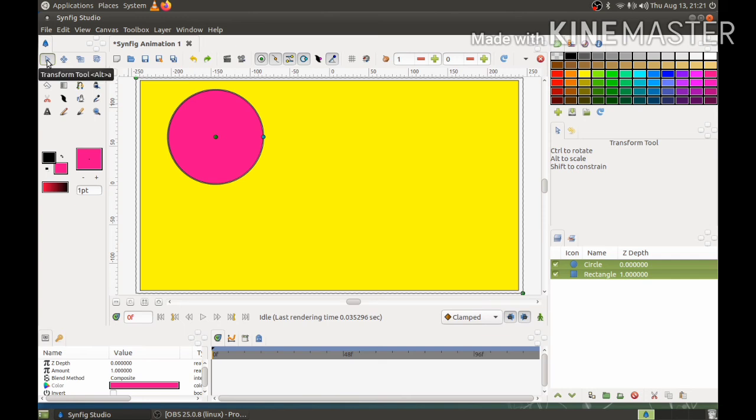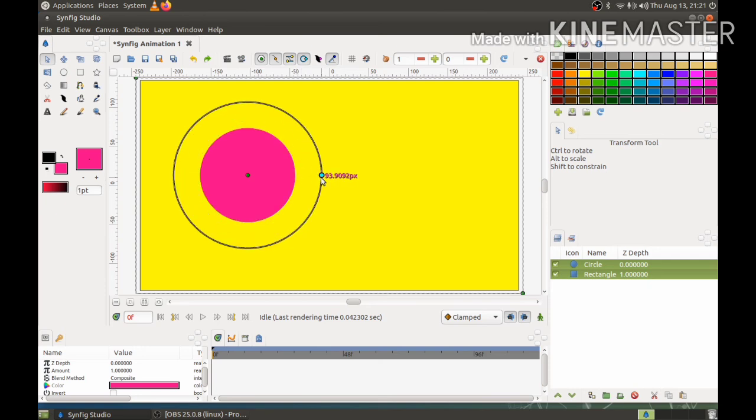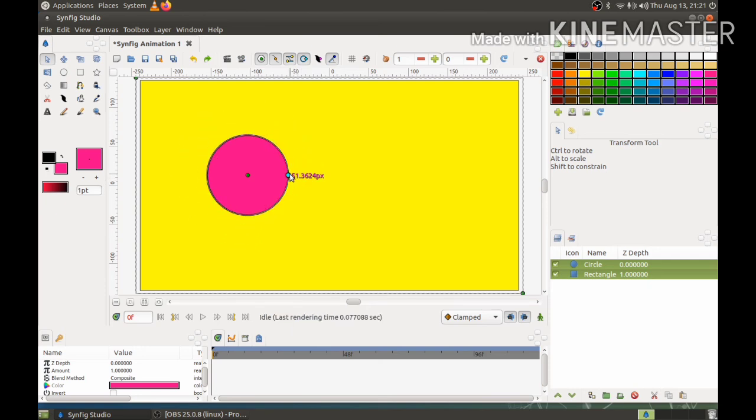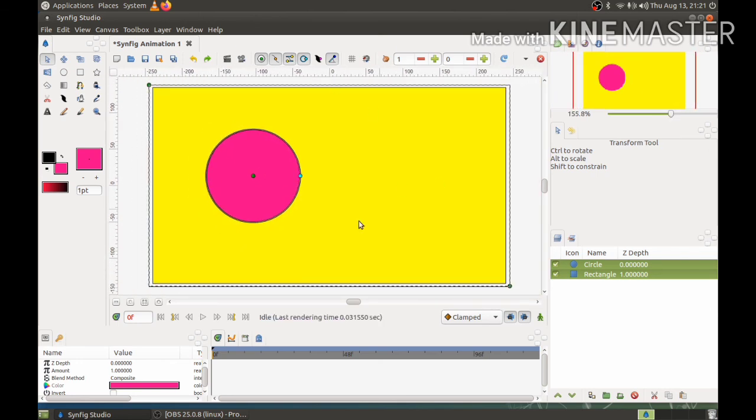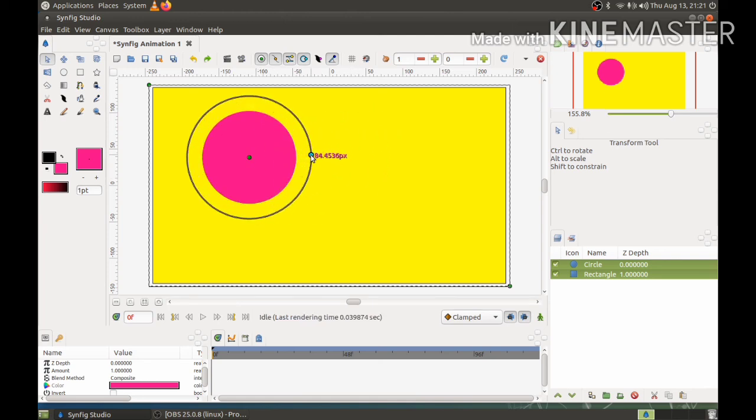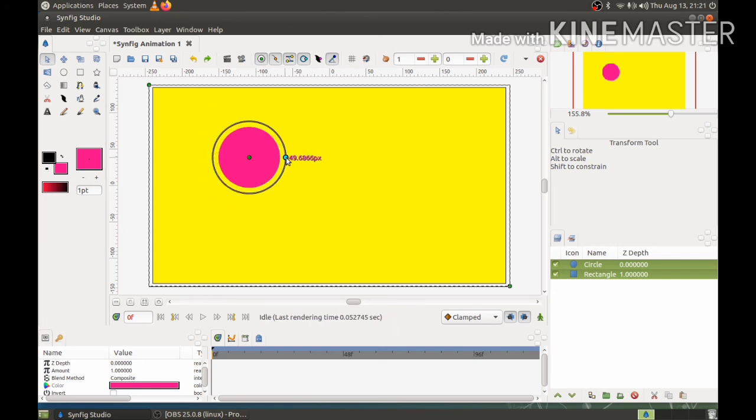By selecting this tool, the transform tool, I can manage its position and its size. Now every object we create has certain points like this. These points are called ducks. Now different ducks have different uses. Like this green duck is used to set the position, and the blue duck is used to resize the radius.